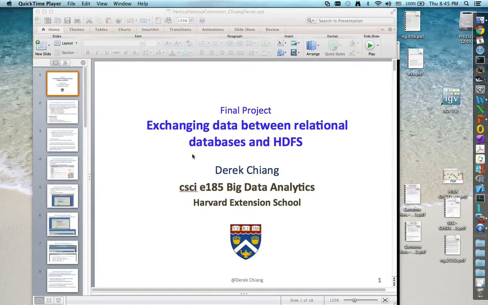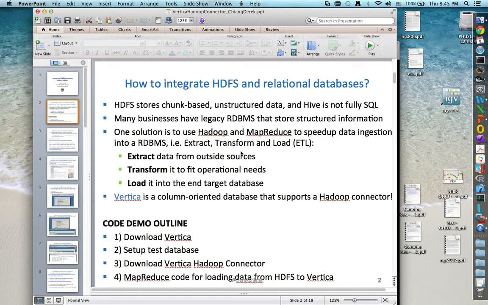Relational databases in HDFS. Remember that HDFS stores chunk-based unstructured data, and Hive is not fully SQL compliant. However, many businesses have legacy relational databases that store structured information.